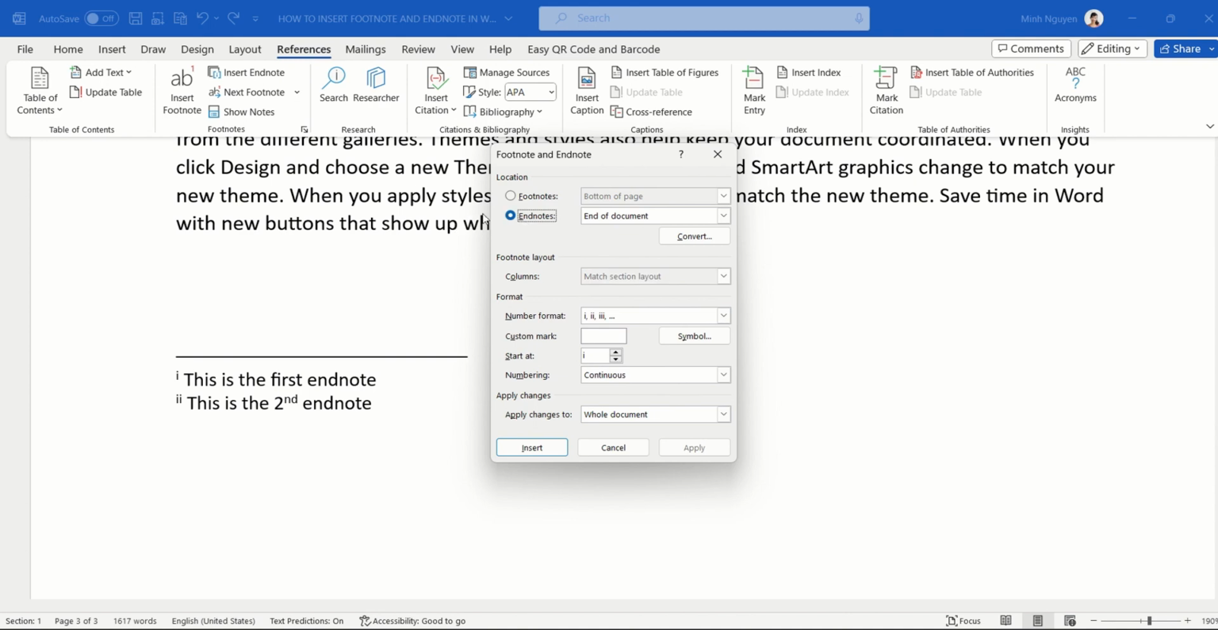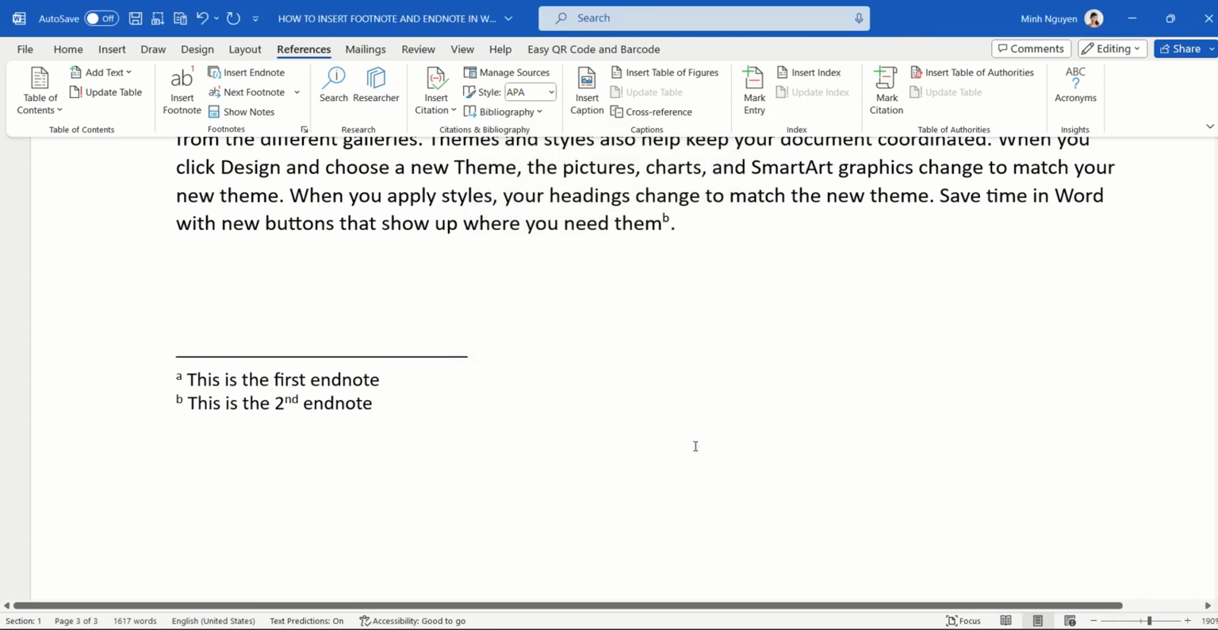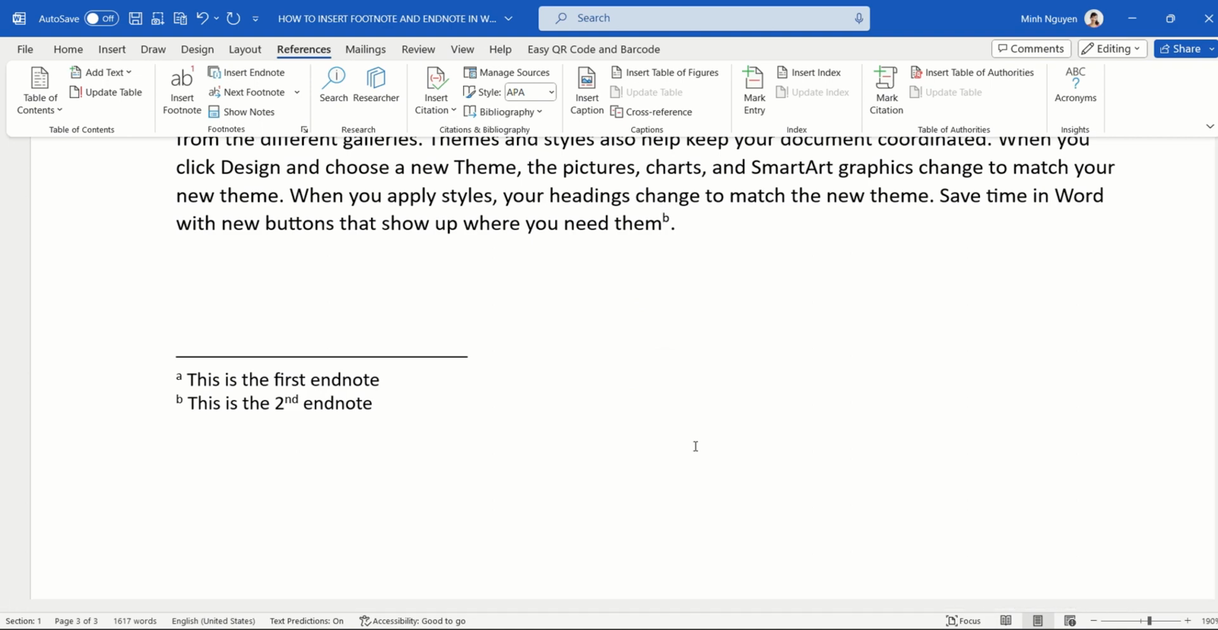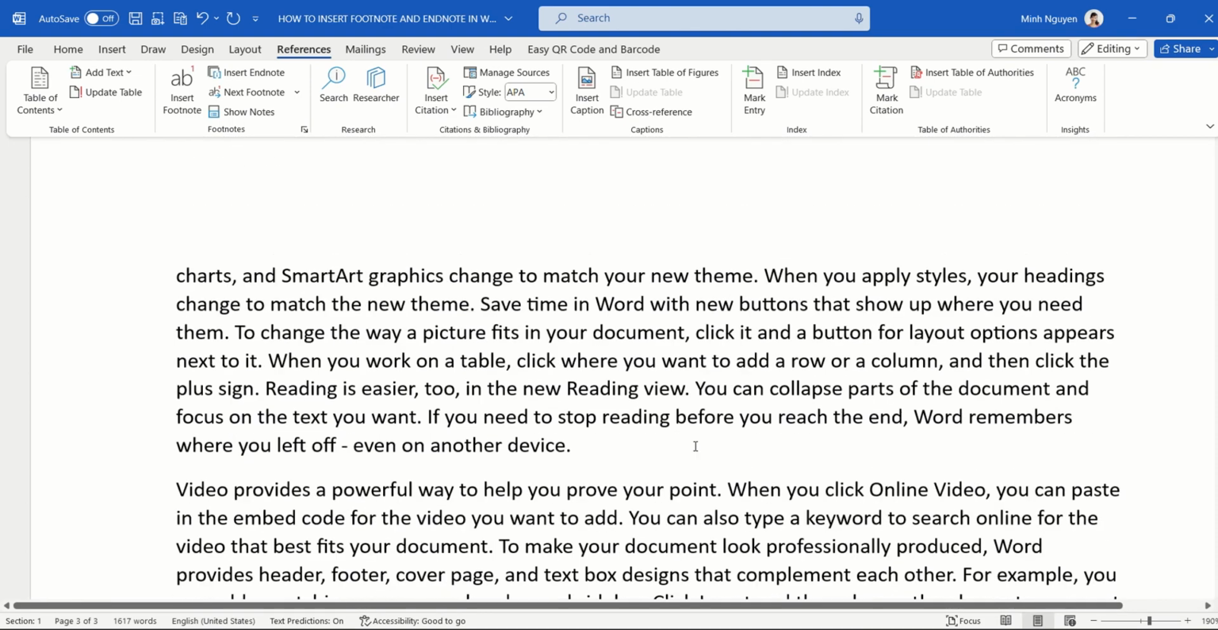And then in the number format for endnote, make sure you select the second option, which is endnote. Just change it to the one that you like. For example, let's change it to ABC. ABC like this. All right, and select apply. And you can see the endnotes have changed from Roman numbers to ABC.